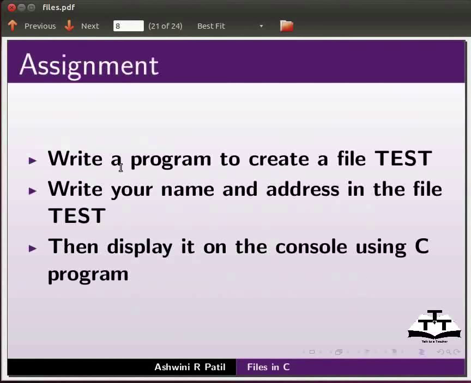As an assignment, write a program to create a file test. Write your name and address in the file test, then display it on the console using a C program.